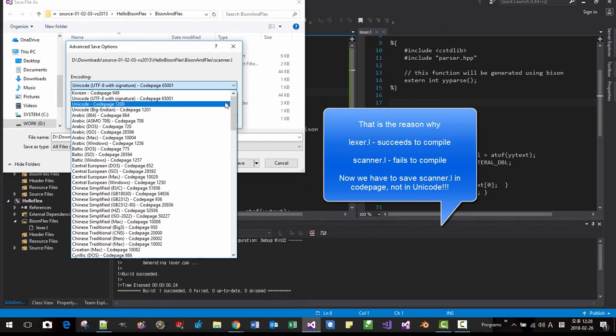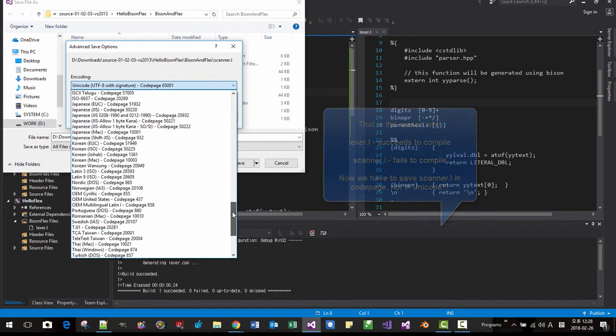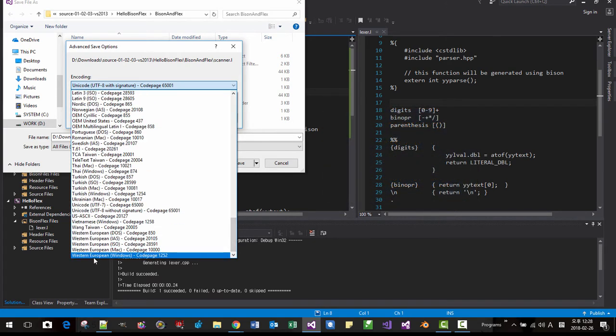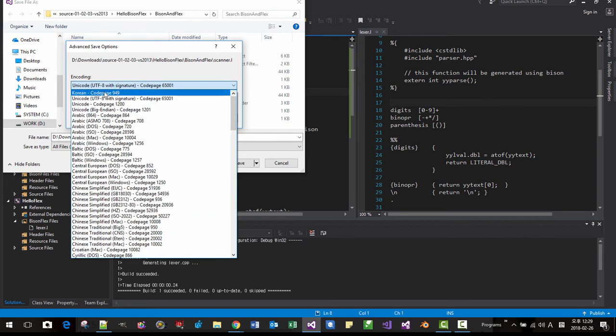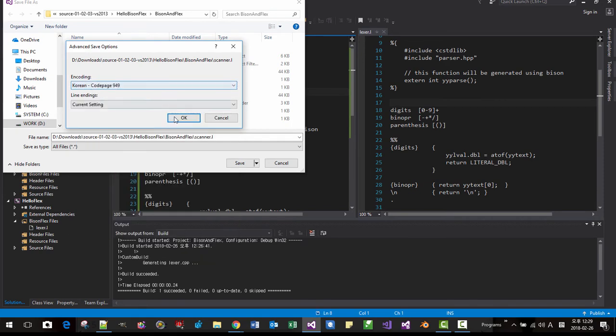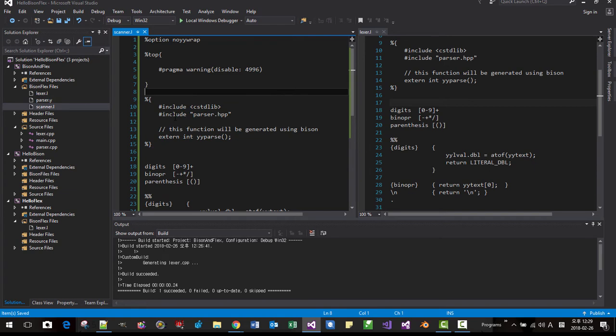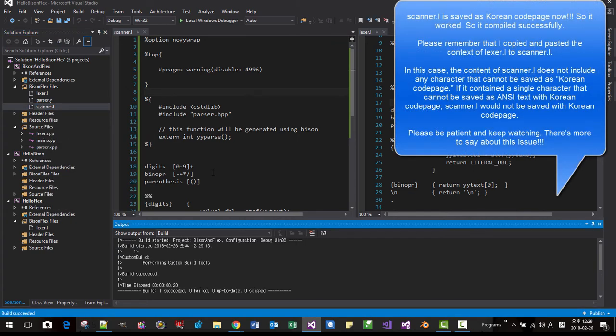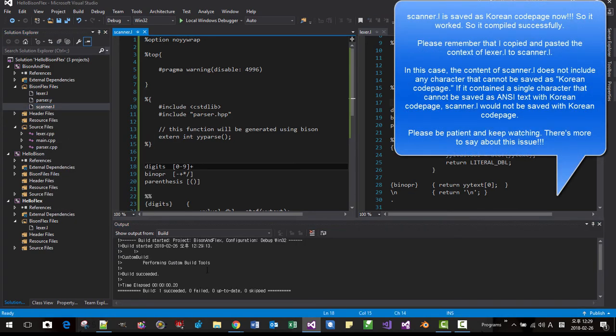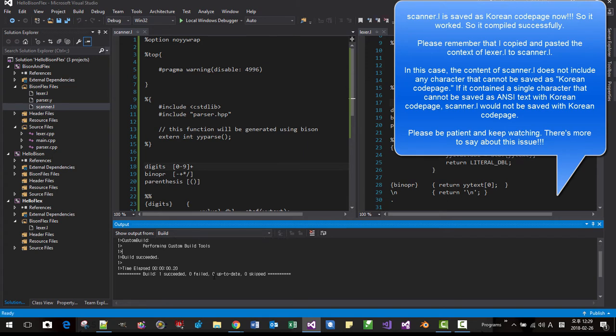For example, in your case, we can select Western European, or because my system is a Korean Windows platform, I selected Korean. Okay. Now I changed the codepage, right? So it should work. Right click, compile. Now it compiles because I changed the codepage.